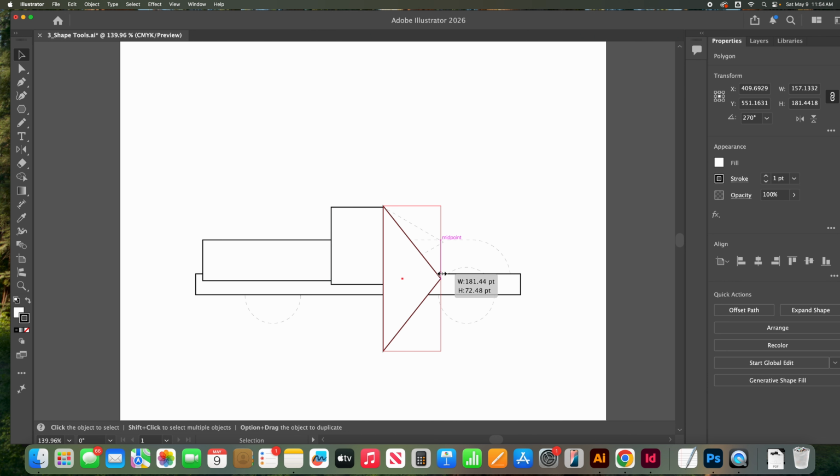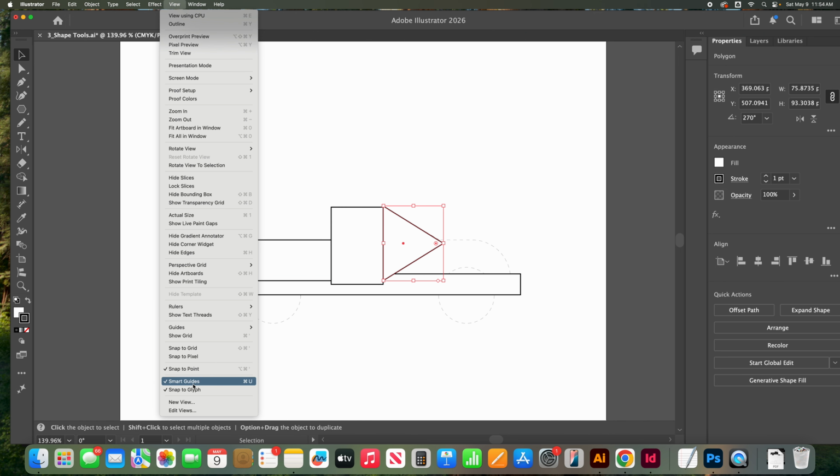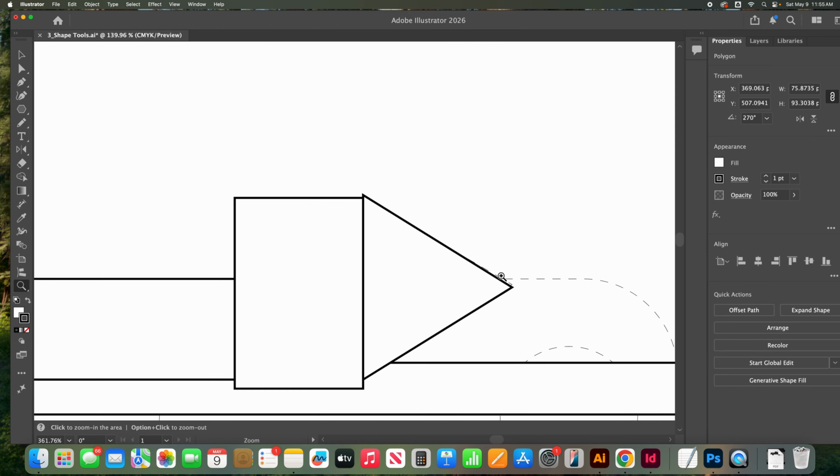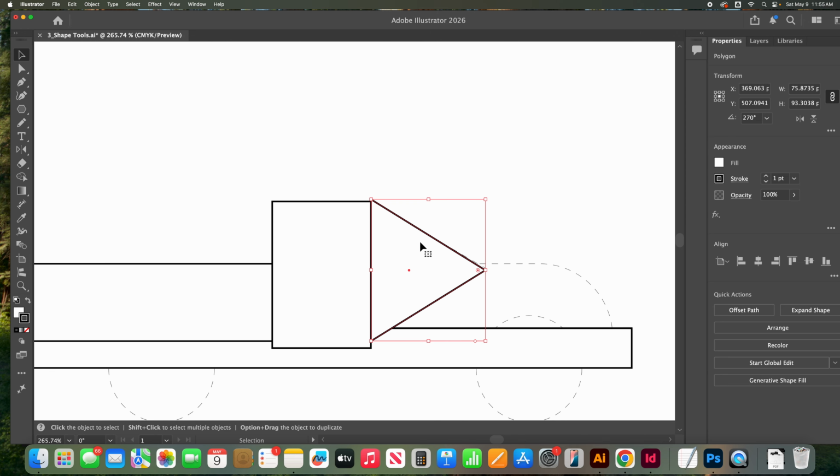If you find that you're having trouble getting things to line up, then go to your view and make sure that your smart guides are turned on. If smart guides are not turned on, you're going to have to try to get everything lined up yourself. But smart guides will want to pull your shapes to line up. When you get close, it'll just pull it to snap to that line.